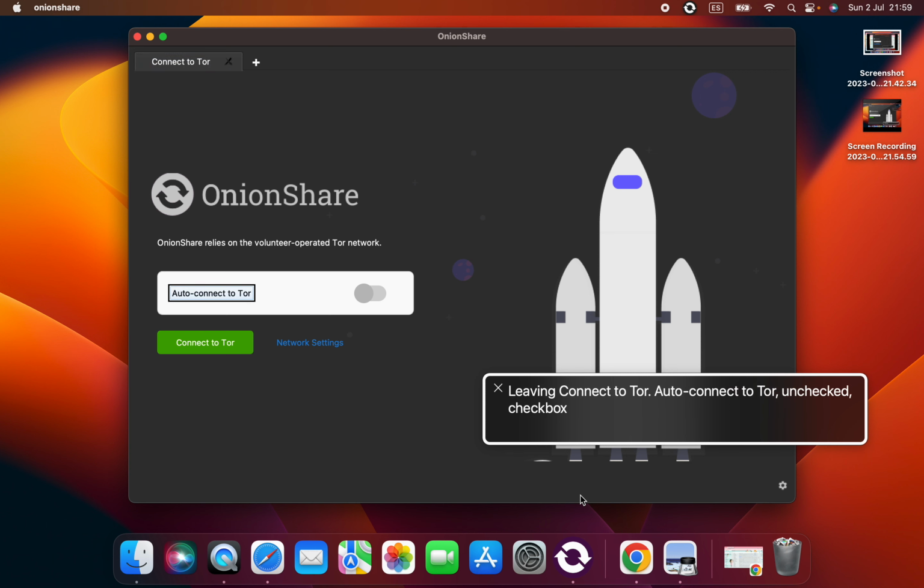Entering Connect to Tor group. Leaving Connect to Tor. Auto Connect to Tor. Uncheck checkbox. Clicking Tab. You are Connect to Tor button. You are currently on a button. To click this button, press Control, Option, Space. So I'm gonna click space.